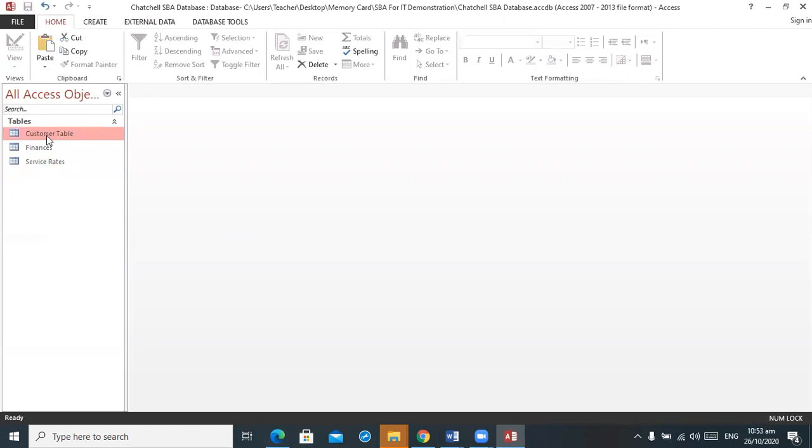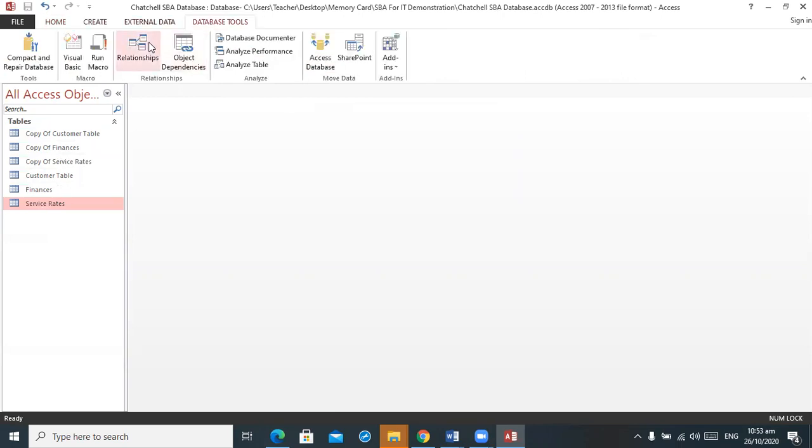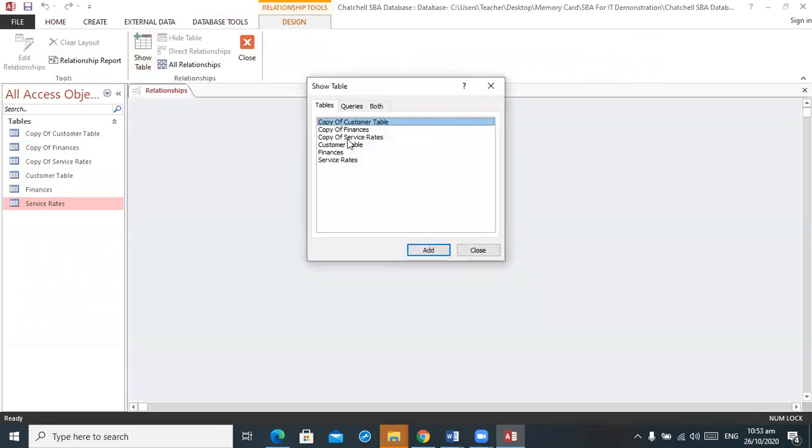Close all the tables, then copy them and paste them. Click on finances, copy, paste, service rates, copy, paste. That way you create duplicate tables in case something goes wrong, you can start over using those tables. I'm going to go in database tools and click on relationships.